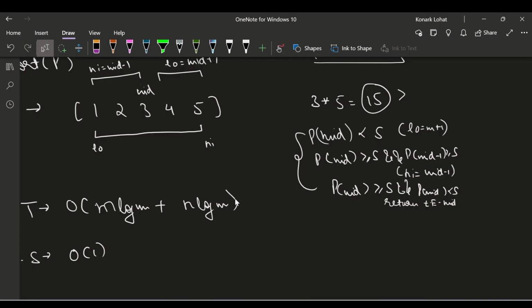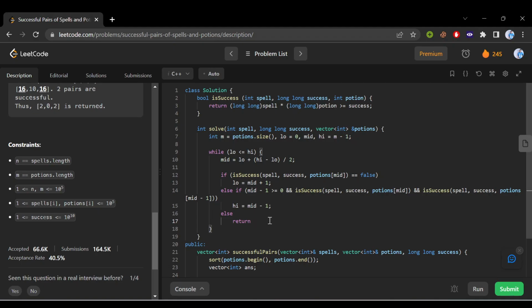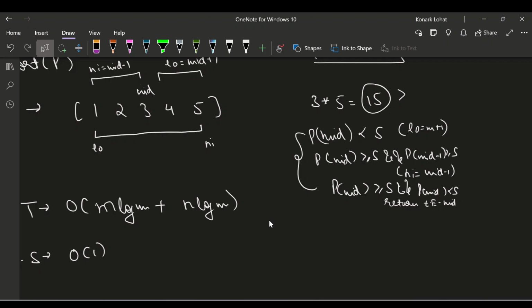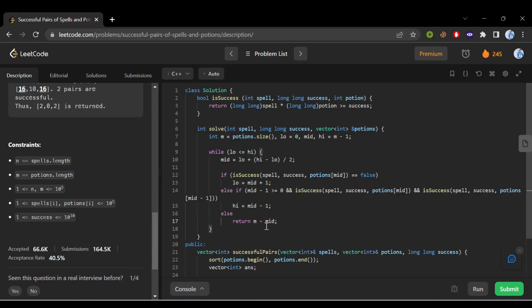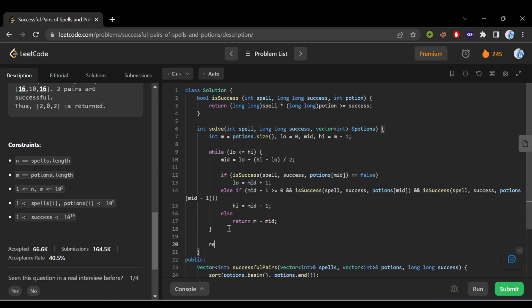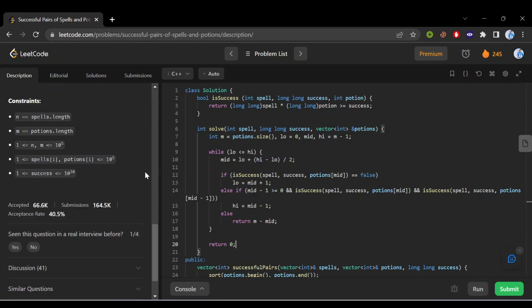And in the else condition, if everything is fine, then we'll simply return the total elements. Now total elements is equal to m minus mid. Okay, and let's say nothing works out, the binary search, or we don't find our values, then we'll return 0, because if the binary search is not working, then it certainly means that we don't have any spell that is in the eligible criteria, so we'll return 0.